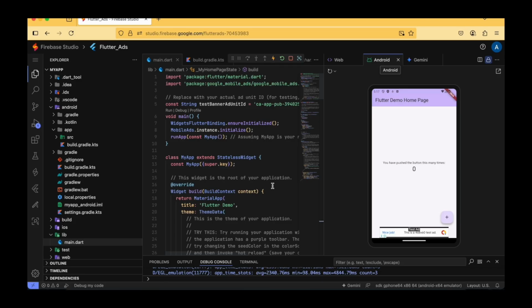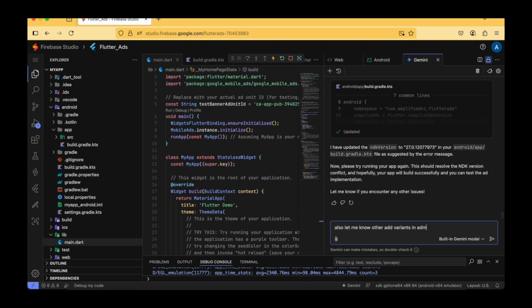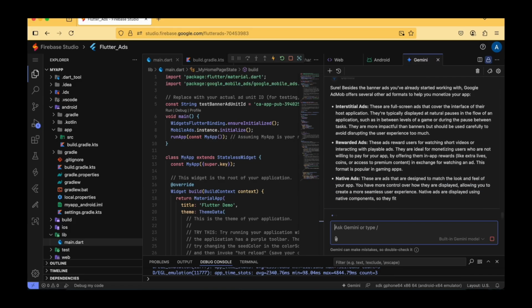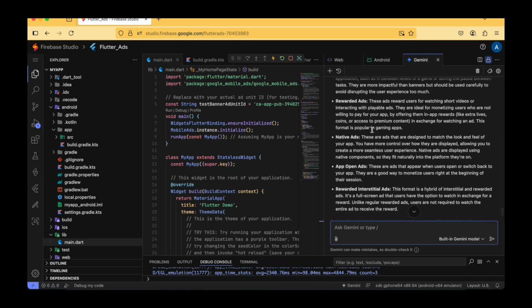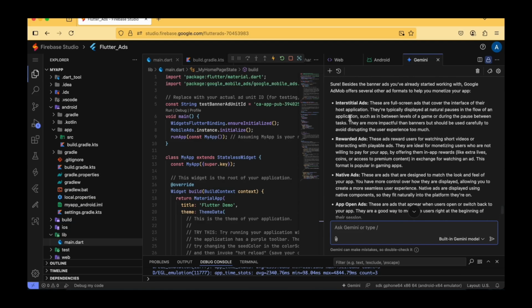And if you are still interested to add further more ad units, like we have done the banner ad right here, so this is called a banner ad, and there are other types of ads as well. So if you ask Gemini, and why I am trying to give you this hint is, you can make use of Gemini. Here you have got interstitial ads, rewarded ads, native ads, app open ads, rewarded interstitial ads. So I suggest you give it a try and try to integrate interstitial ads, and let me know in the comment section below if you are able to successfully add interstitial ads to your project or not.